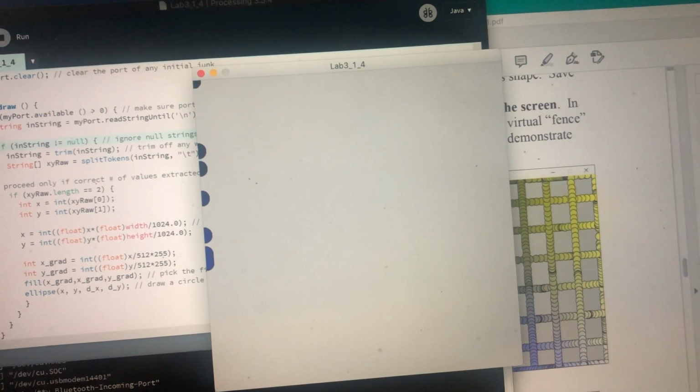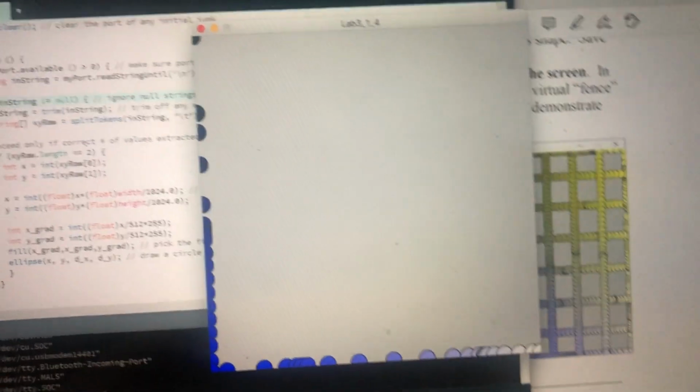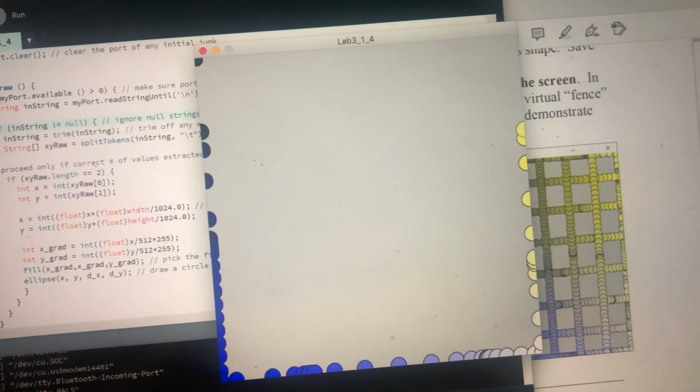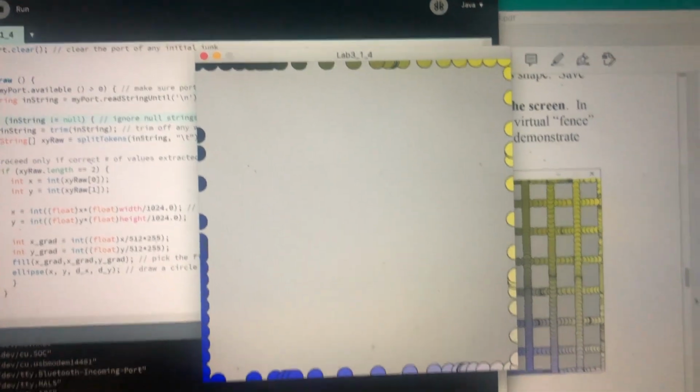If I run the code, I'll see that increasing my Y component increases the blue parameter, increasing the X component increases the R and G parameters, decreasing Y decreases blue, decreasing X decreases R and G.